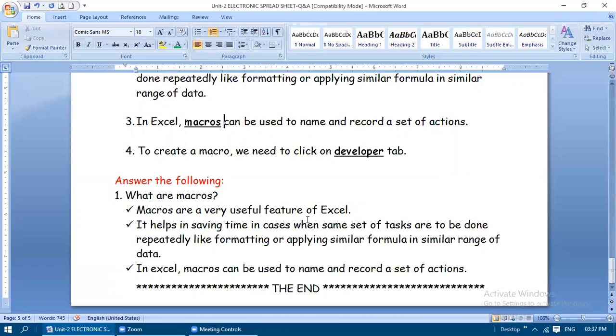These actions are going to be recorded as a macro, and we need to give the macro a name. That macro name we can use for other similar ranges of cells when a similar formula is going to be applied. In that case, it is saving our time. No need to type the formula, and no need to remember what formula we need to type. If you are going for a similar range of cells and similar formatting, like colors, you can make use of macros. So in Excel, macros can be used to name and record a set of actions.